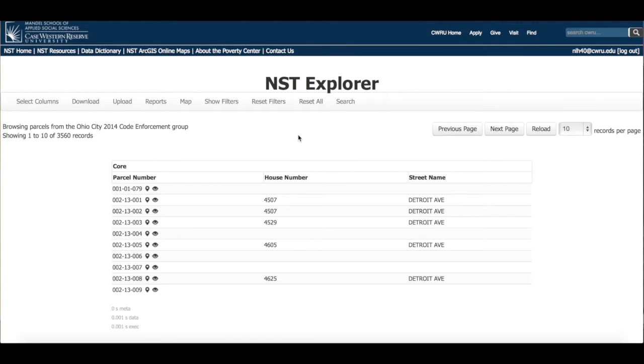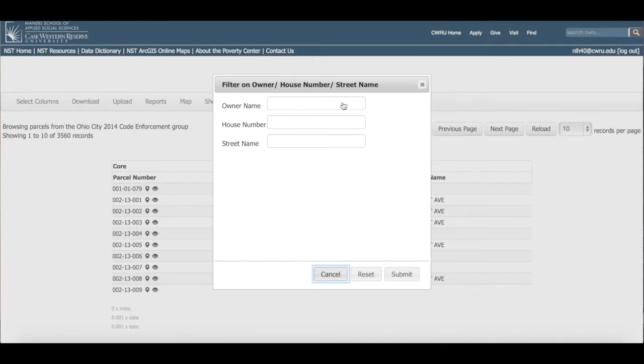Finally, I can also search for a specific parcel from this page. By selecting this search button, a new box is going to pop up where I can search by owner name, house number, or street name. When looking at a small geography, this can let me know if a parcel is included in my service area or not. So I'm going to go ahead and look up and see if a parcel off of Detroit Avenue is included in my service area.